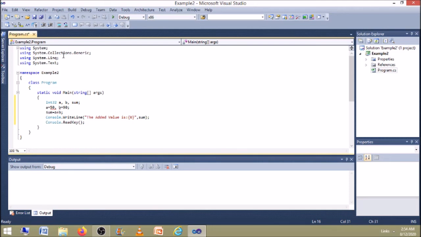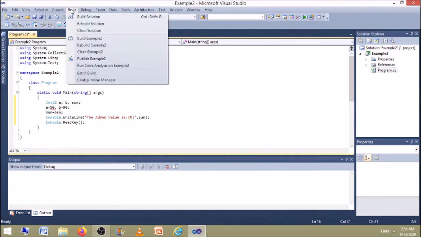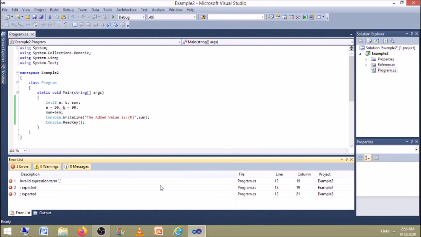Now let us compile this. For the compilation, what we have to do, we should click on build, and there we have to select build solution. Okay, now it shows some errors, isn't it? That is semicolon expected, and before that invalid expression term. In case the program has any errors, the errors will be displayed like this, then you have to correct it. Okay, now the statement which is given here is invalid. Okay, we have to correct it.